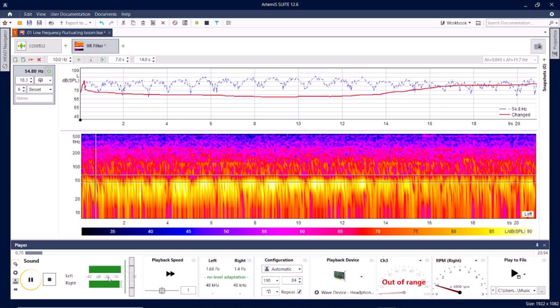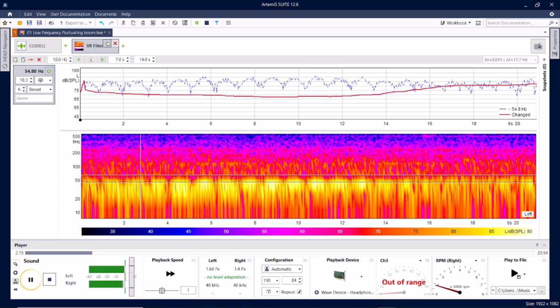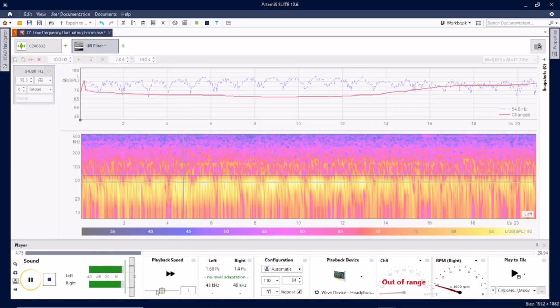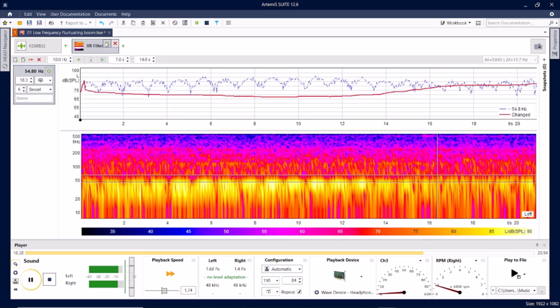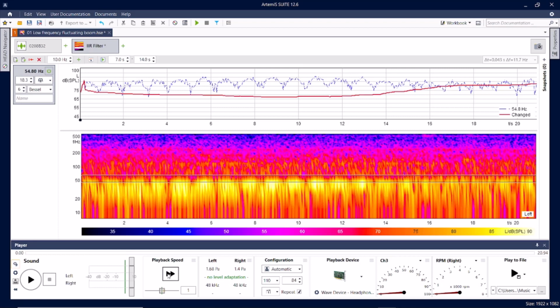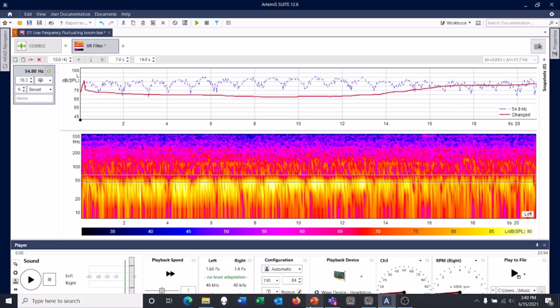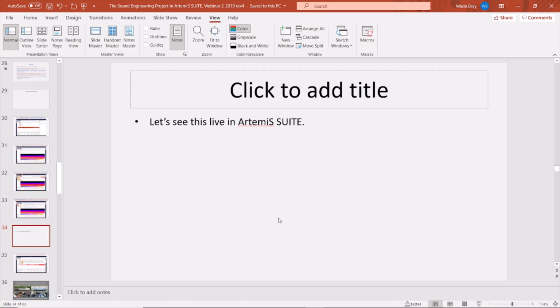We can play the sound without the filter active. I'm going to speed this up. You can hear the beat. Now we've demodulated it. If I had the frequency slightly lower, we would have completely demodulated it. And there we are. So that is, I think, the last of that one. Let's go back to the PowerPoint and carry on.